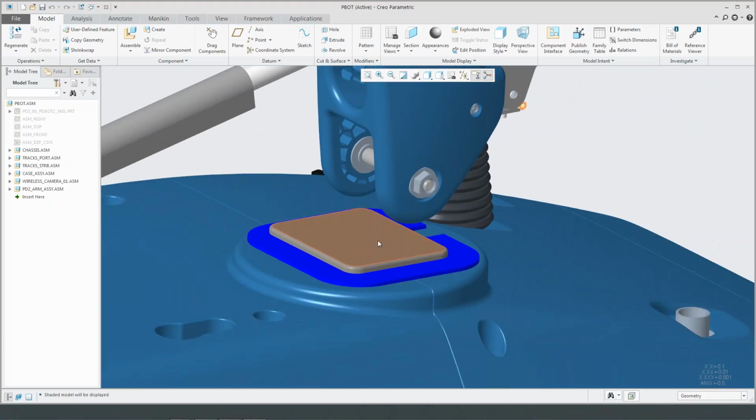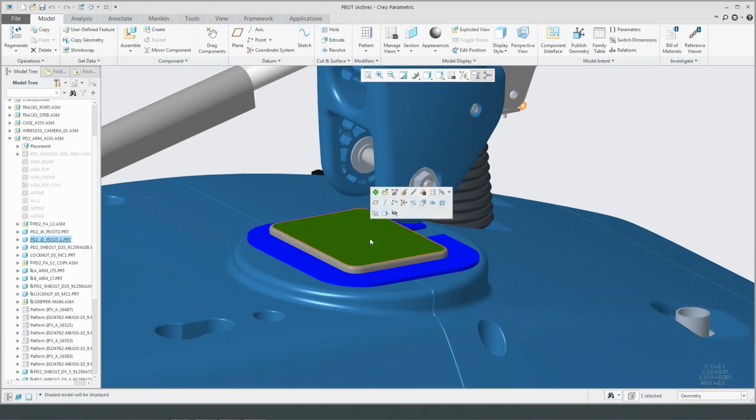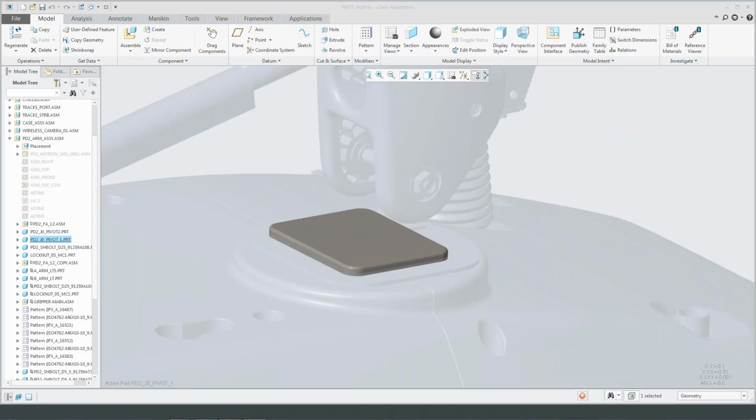Even something like selecting a component here, I get this mini toolbar that pops up. Instead of having to go over to the component and right-click, I can just select components as I need, and I get this toolbar. So I don't have to travel very far with my mouse to do operations such as activate it or open it or start working and changing the definition of the model.